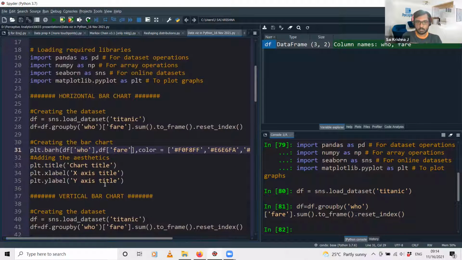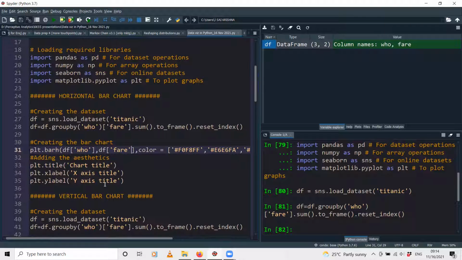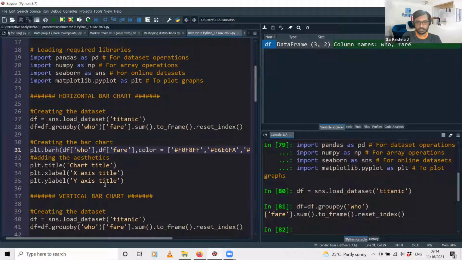And you also, yeah. A question here. So what if we don't assign any color? Will all the 3 bars going to be in the same color, or it will be different by default? So by default it will be in the same color.